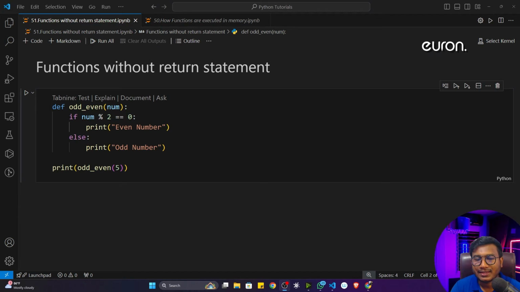Hi everyone. In this video, we'll try to cover another important topic, which is nothing but functions without a return statement. Because many of you will have this doubt: if I'm not using a return statement inside a function, what will happen? And what is the difference between the return statement and the print statement inside a function?